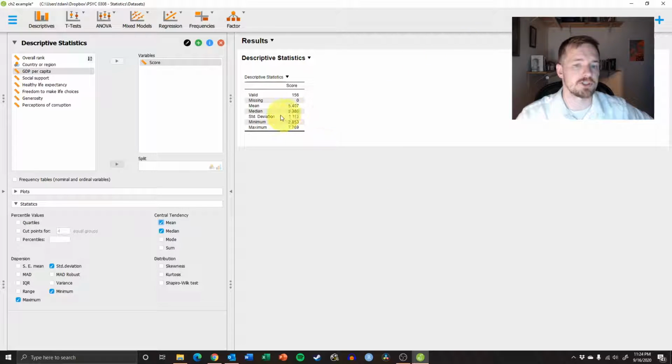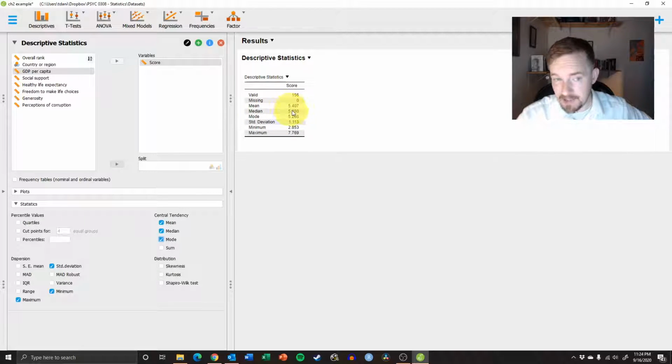If it follows a normal distribution, then these values should be very similar, and that is what we find. The mean is 5.4, the median is 5.38, which you round up to 5.4 as well. And then we have the mode, which is 5.2, so it means that that's the most common score.